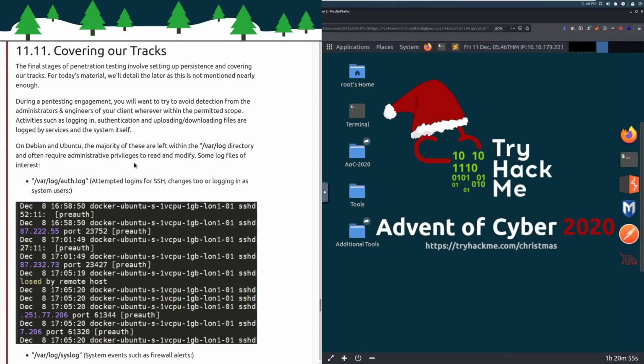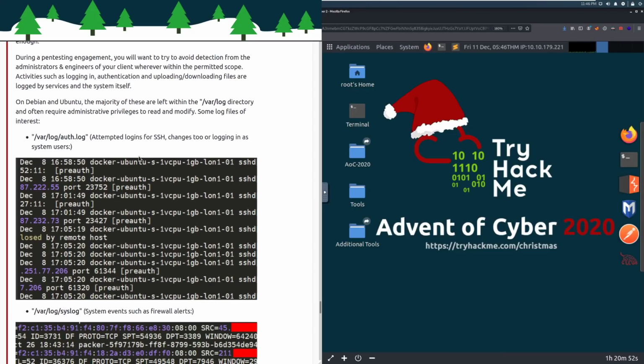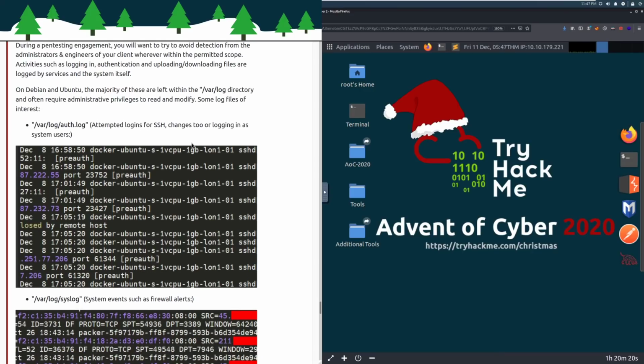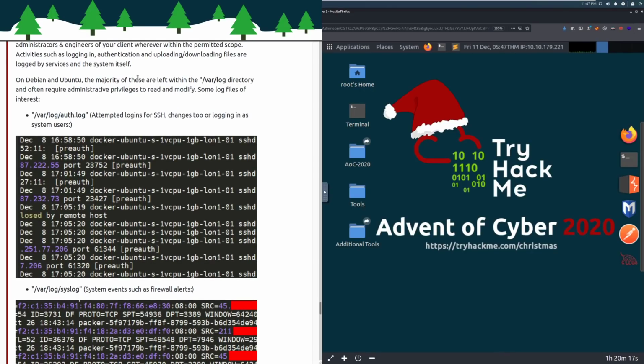This isn't usually true. Activities such as logging in, authentication, uploading and downloading files are logged by services and the system itself. One thing to be aware of as well, cleaning up and getting rid of a bunch of logs can also land you in hot water. Don't do this. This is something that specifically I'm mentioning as whenever you're doing incident response, or if you expect to do a purple team where the blue team will try to discover traces of actions that you've taken, destroying logs or altering logs is disruptive and not good. Now, are there certainly times where you want to do this? Yes, but they are very few and far between, so take this section with a grain of salt.